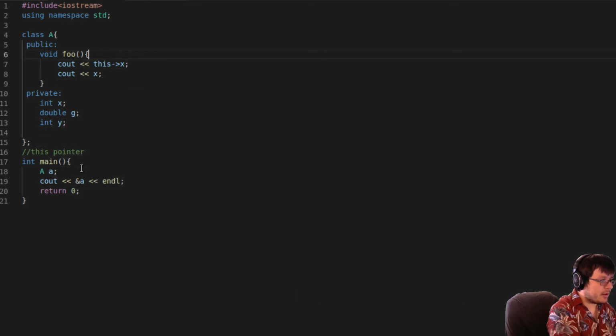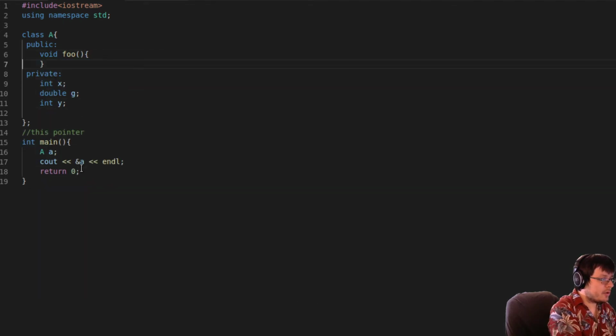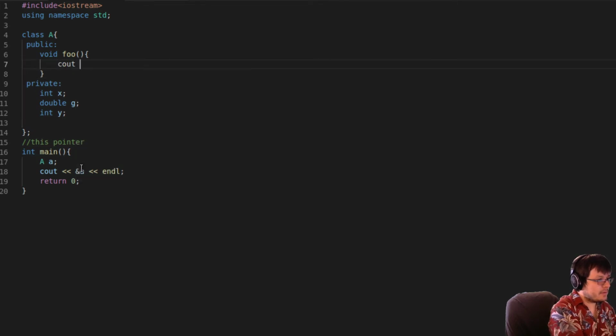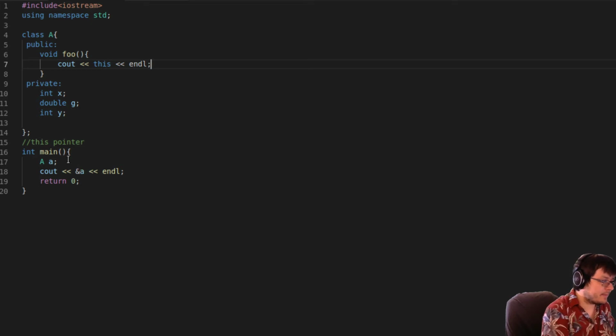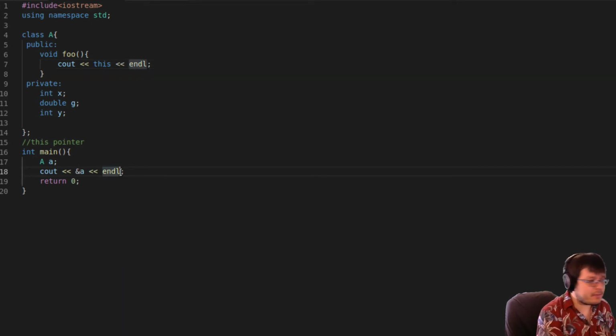But I'm also going to go ahead and write this function called foo, which is going to print out the this pointer, just so you can see where that is actually at. And this should actually be the same thing, but let's confirm that. Let's actually call foo here.